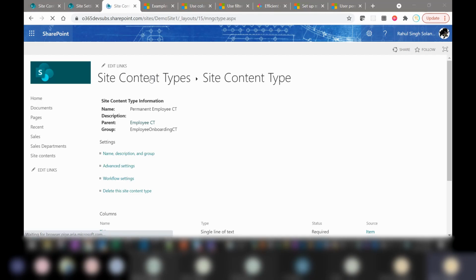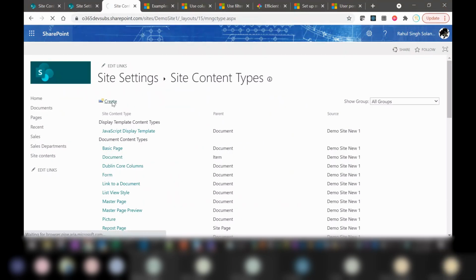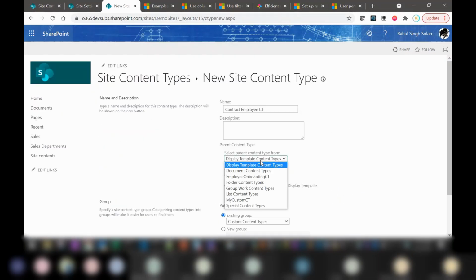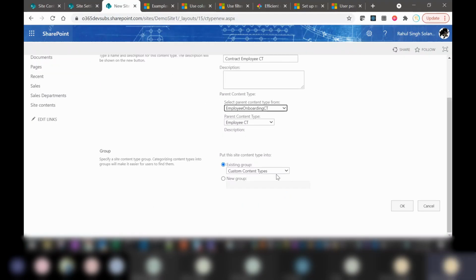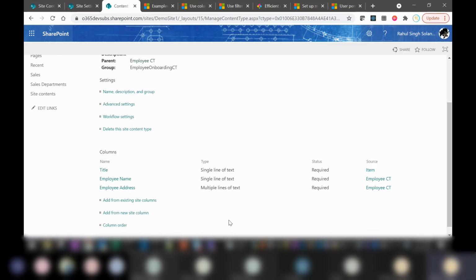Next we will move to the contract employee content type. Parent content type is onboarding. So I'll have to add my contract start date and end date. So add from existing site column.